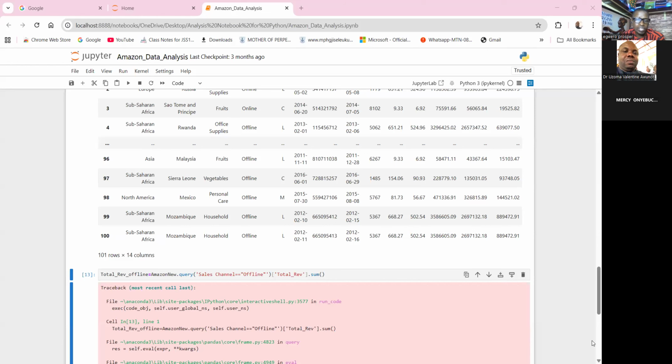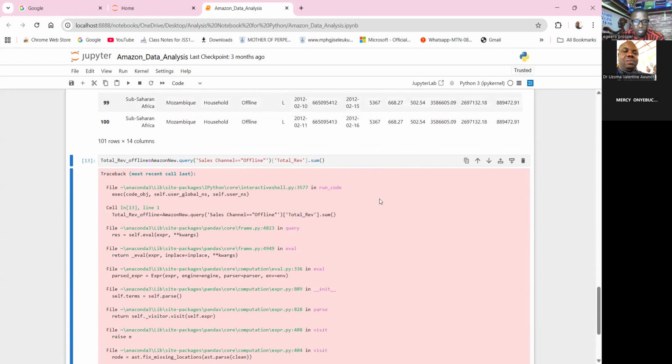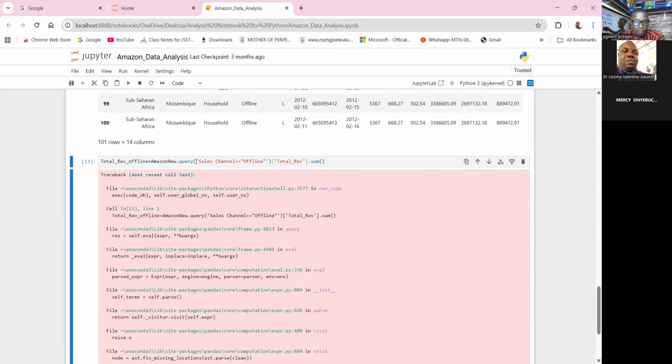So you can see the reason why practicing is very, very important. Some of us are just watching, thinking that you can handle this. So you have to start practicing so that when you encounter errors like this, we can put it together to debug them. So let me see the syntax. What do you have here? Sales channel.